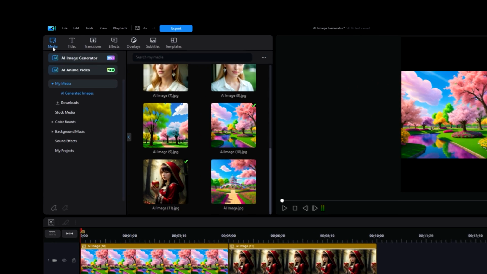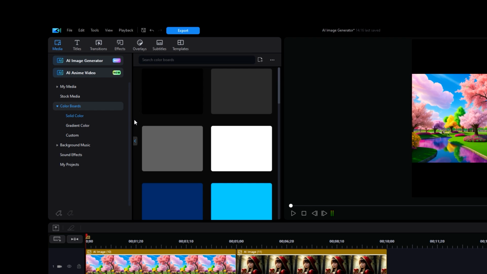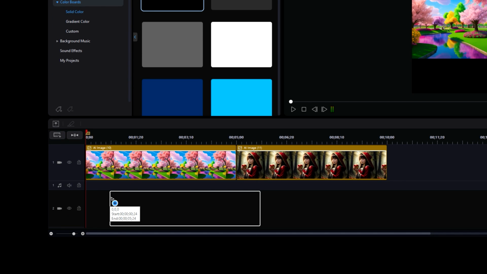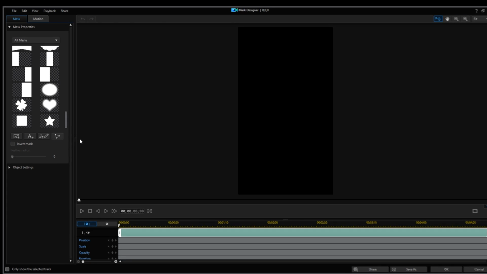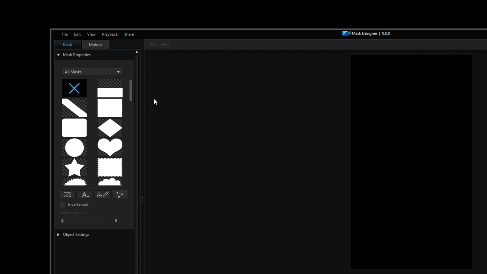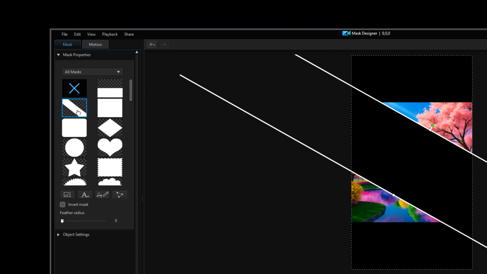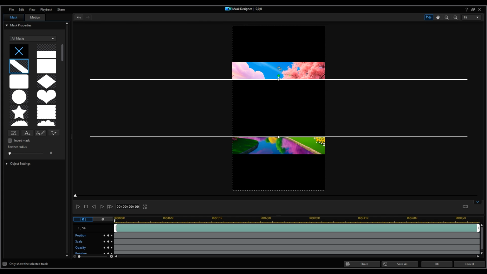Go into the Color Boards drop-down menu in the Media tab and drag and drop a black color board onto the second track. Highlight the color board by clicking on it, tap the Tools button, then go into the Mask Designer. Scroll along and find the mask that looks like a diagonal line, then click to select. Click on the green dot in the preview window to adjust the diagonal to lay horizontally across the screen.